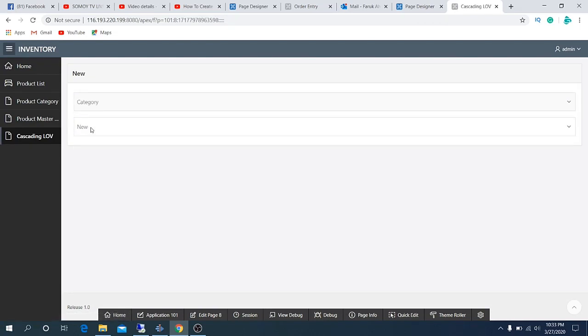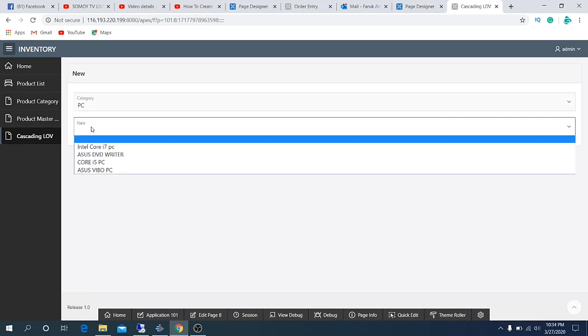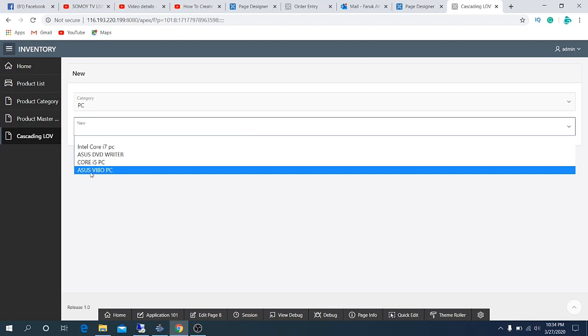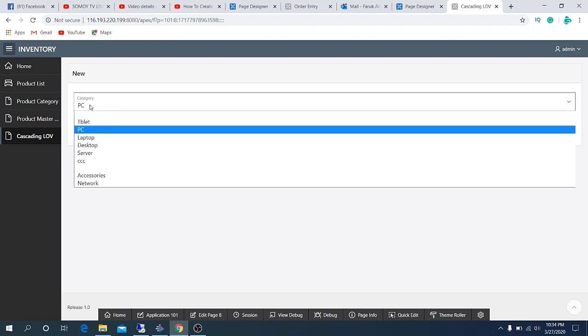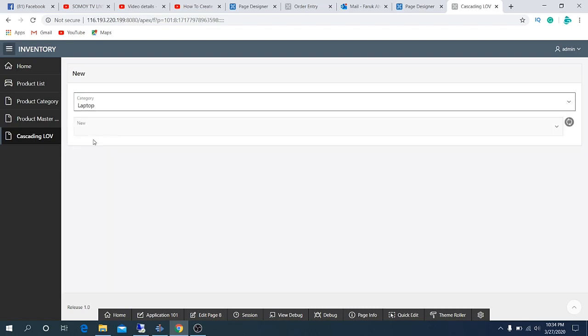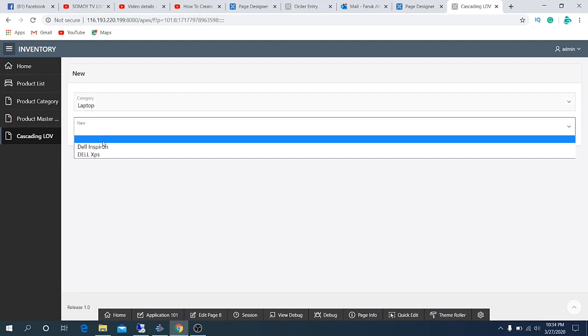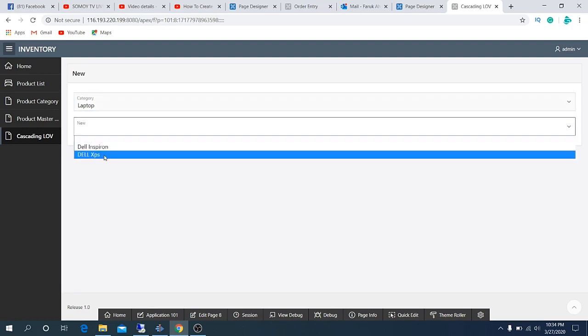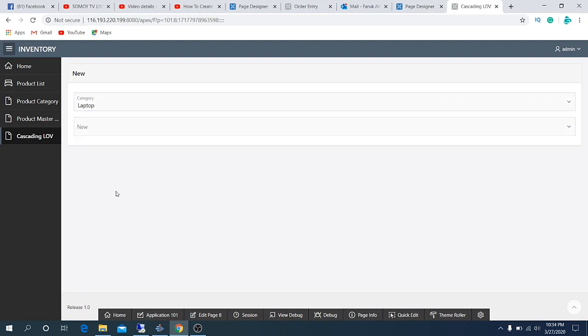I'm selecting PC from the category list and it filters all PC. If I change it to laptop, then product only showing laptop items. That's all for today. I think you have understood how cascading LOV works.